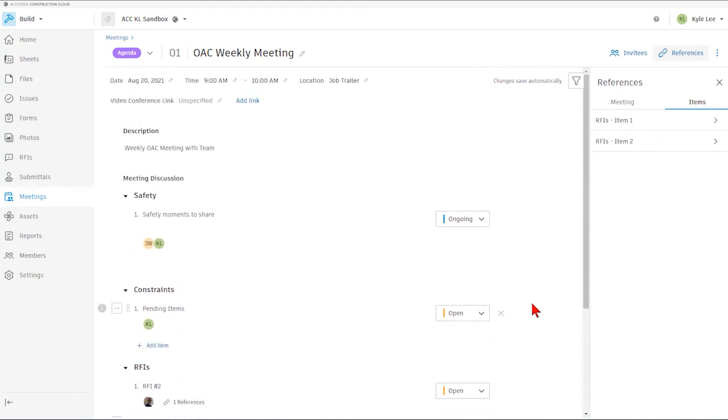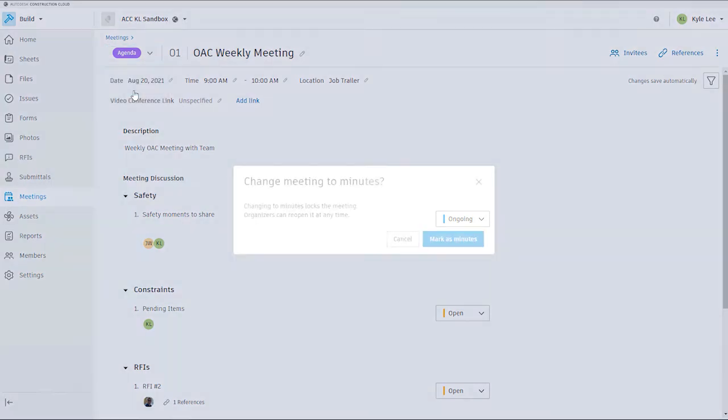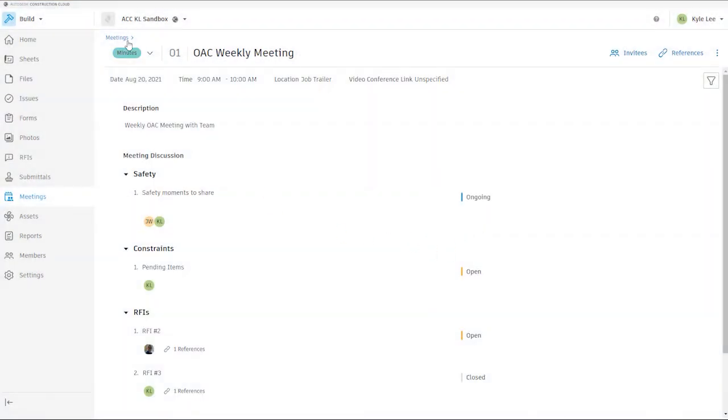After the meeting is ended, we have the ability to change this meeting from an agenda to minutes. Once we change this meeting into minutes, it locks the meeting out, and only the organizer would have the ability to reopen this meeting or these minutes to make any changes. So I'm going to mark that as minutes here.